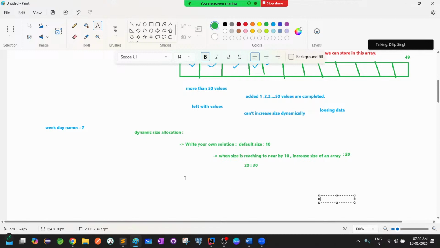That is one scenario. Second scenario is, okay, now assume finally your array is having 100 values, for example. Now in this case, you have to come up with a solution for dynamic memory decrement, size decrement. What is the meaning of decrement? For example, for some reason you started removing the values.